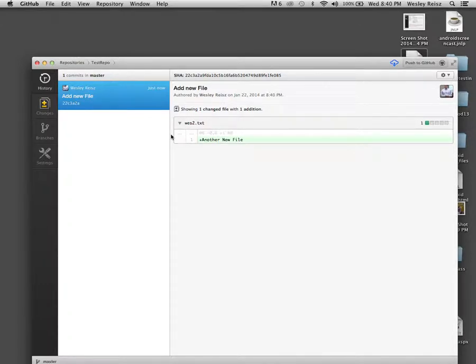So for the homework that you're going to see, you'll actually be required to use either the command line or the tool on your local repository to be able to track all the changes that you do.